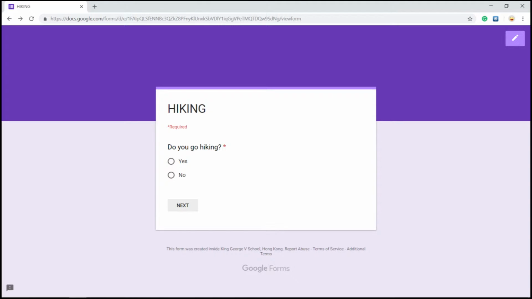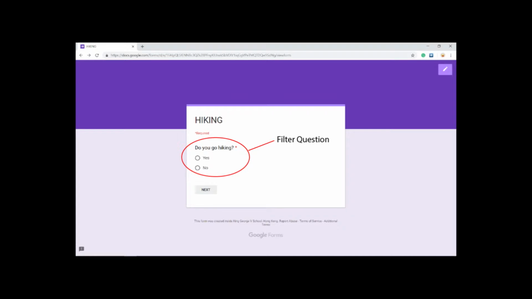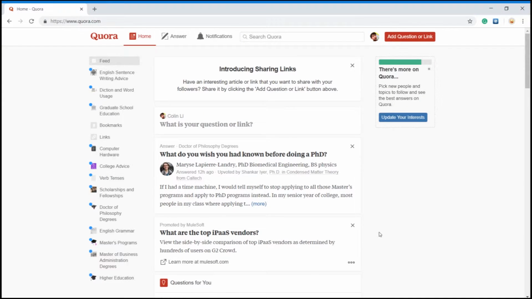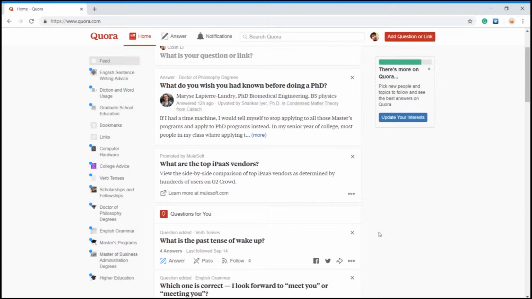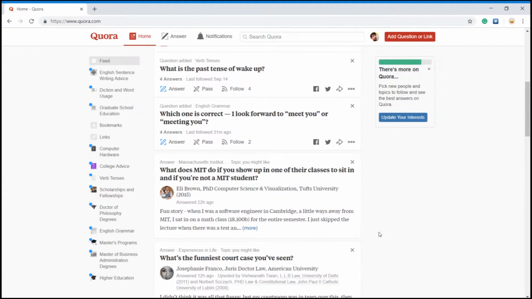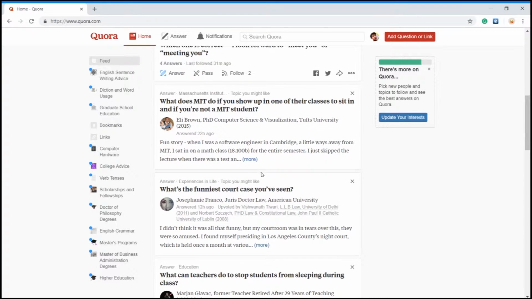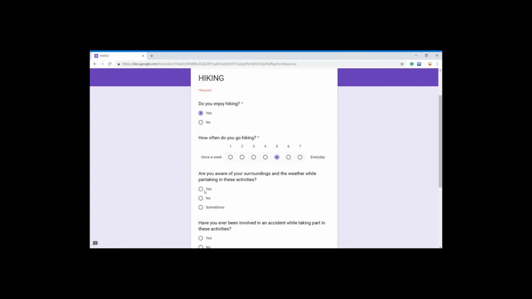Here's an example of a good questionnaire. First, it needs to start off with a filter question. A filter question filters out the people who can't answer other questions in the questionnaire. Secondly, the questionnaire needs to be short, maximum of 10 questions and all on one page. Don't ask open questions. Open questions are those which require more thought and more than just a simple one-worded answer. An example would be, why do you like to eat eggs?